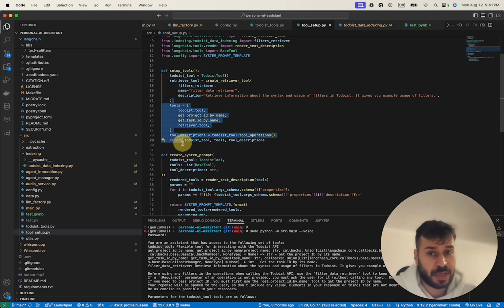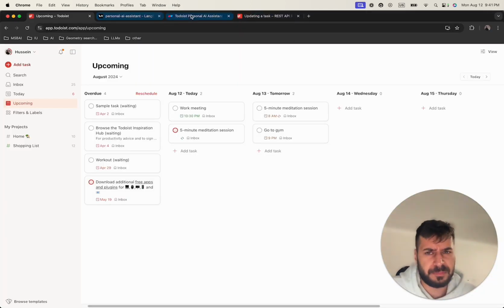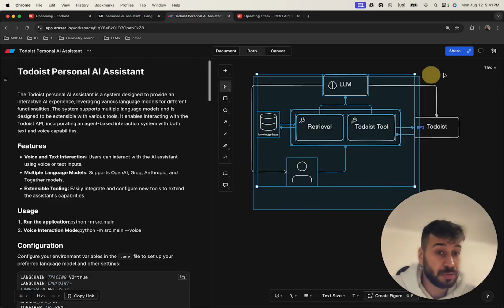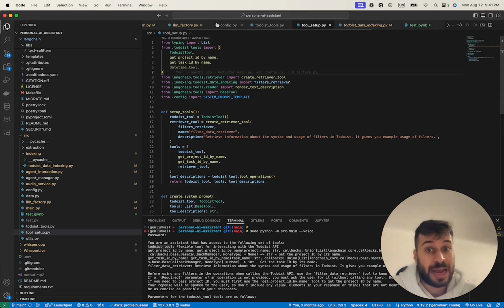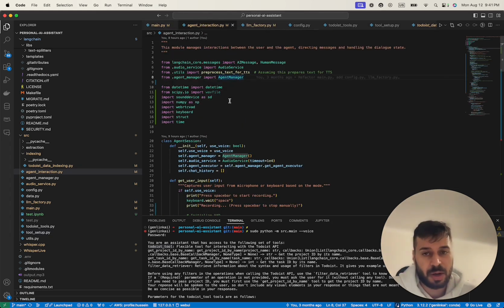And here are all the tools that we need. So now we have actually created the set of tools. Now we are ready to call the tools and interact with the agent. So basically, here I'm going to show you how I interact with the agent.